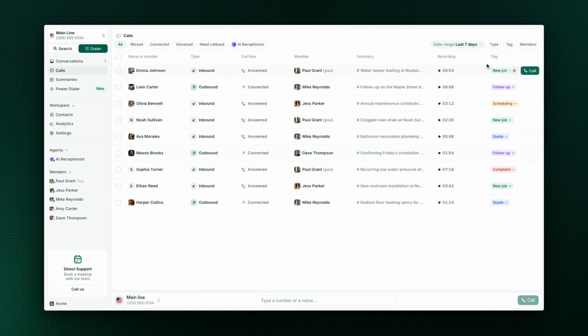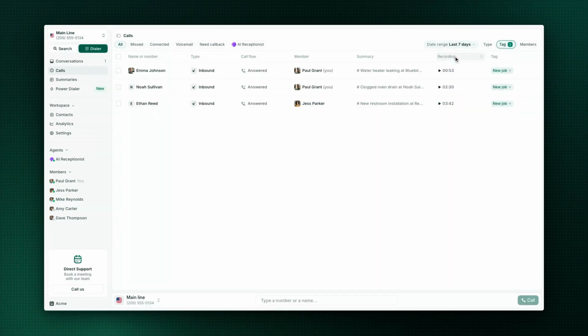This is where it starts to pay off. Let's say you want every new job request from the last few days. You open the tags filter, you pick the tag, and there they are. What used to be a memory exercise is now literally 2 clicks.